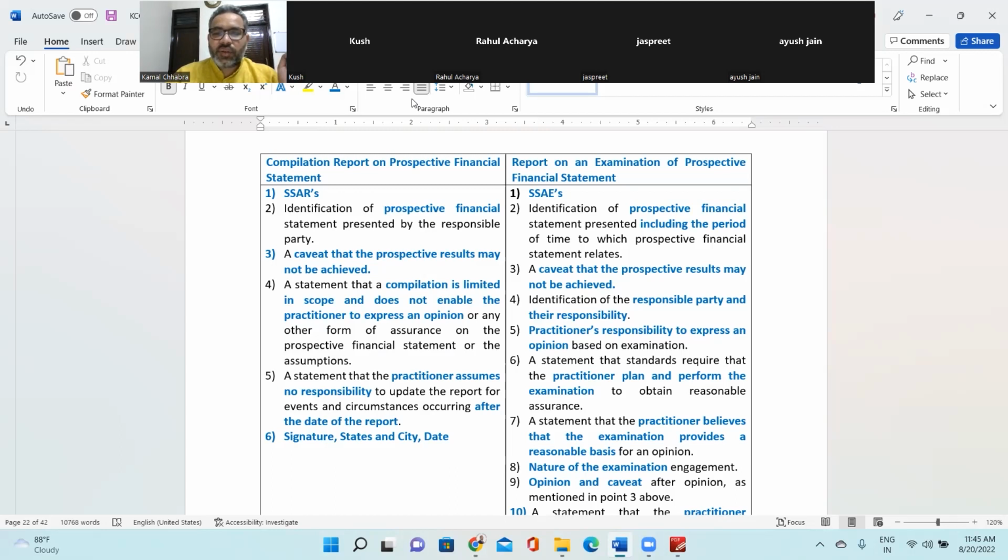So here, if you are compiling the budget, it's your responsibility to communicate to the user of your compilation report that these are prospective results, these are budgeted results, these are forecasted results, but actual results may not be achieved. So you need to specifically mention this statement in your compilation report.